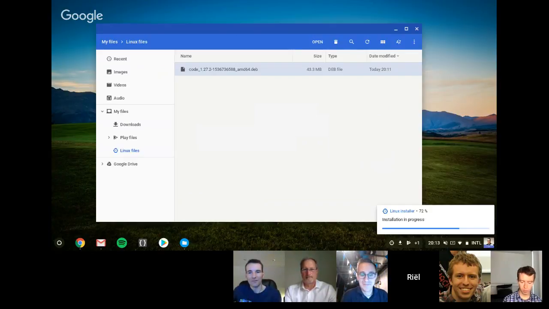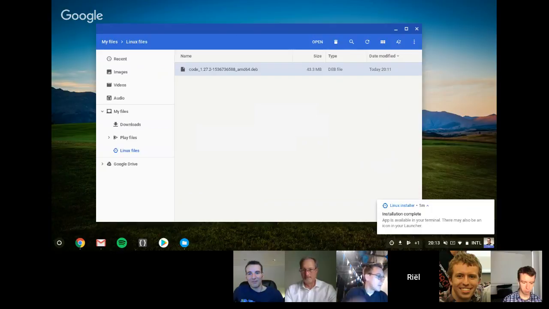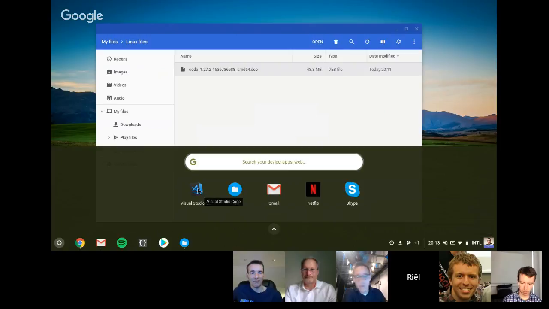So we wait. We probably need to cut out some parts. Oh, we are finished. Of course, this is not the fastest machine. Good. Here it says the app is available in your terminal, but VS Code also has an option that installs itself on the launcher. So you really only have to go here. You see Visual Studio Code is there with a nice icon.